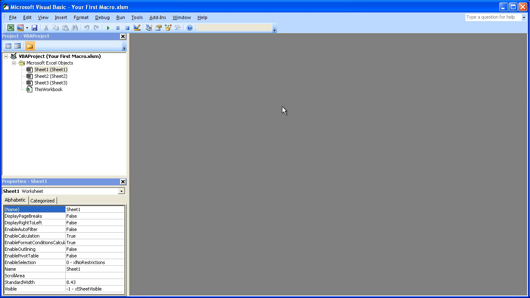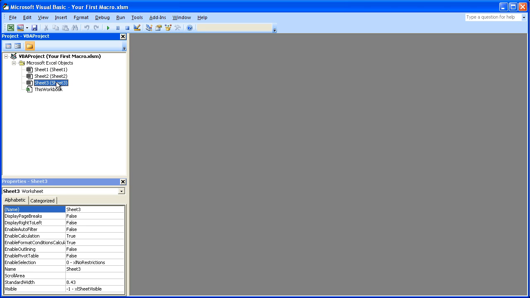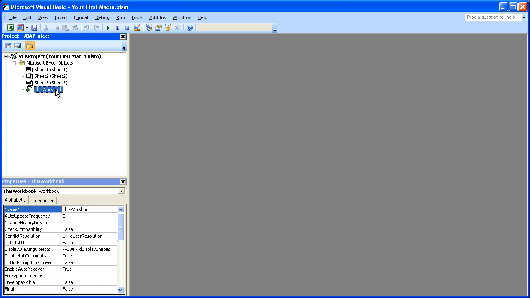And when you do that, you will see a screen just like this. Now this is where you're going to be writing your macros. It's also where you put user forms into Excel if you need to do that. And if you're not familiar with this screen, over here on the left, this is going to be your workbook and everything that's contained within it. So this is the name of the workbook, your first macro, and the three default sheets that are in the workbook.